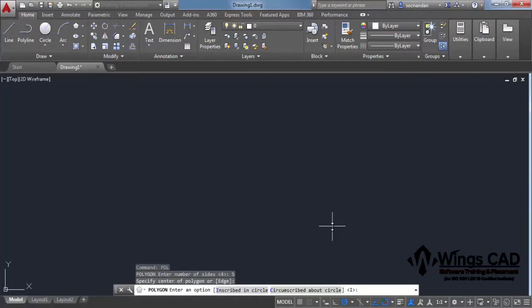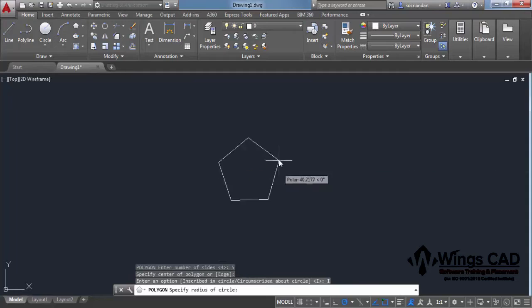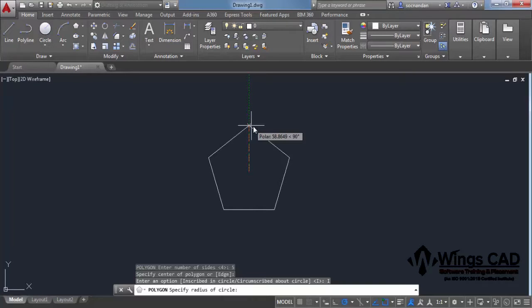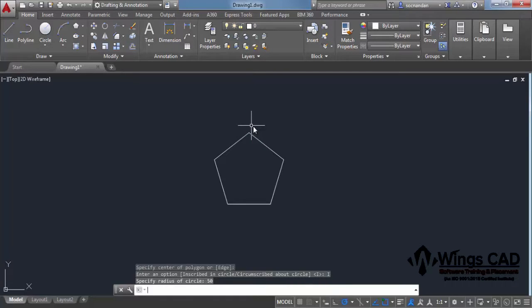Now let's make an inscribed polygon for this case. So let's click on this inscribed, and now it's prompting you to select radius of circle, and this radius is the circle in which this polygon is inscribed. So I'm entering a radius of 50 units and press enter. So here we have polygon with radius of 50 units as its inscribed circle.